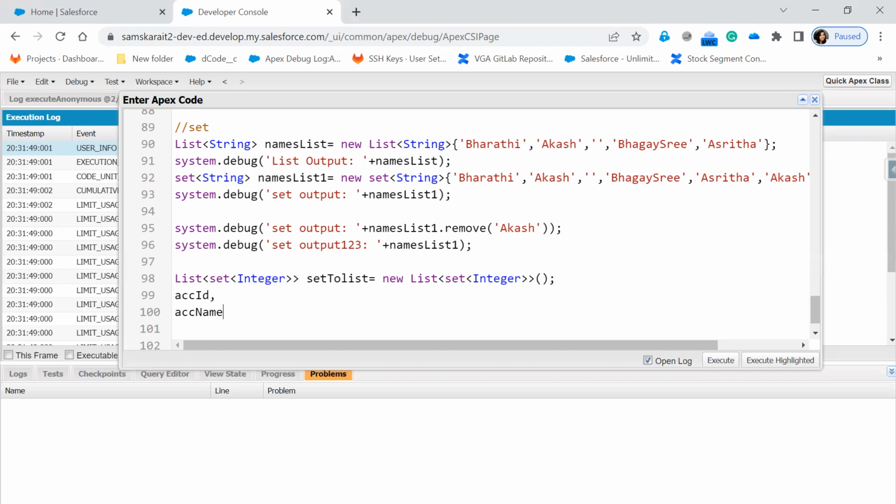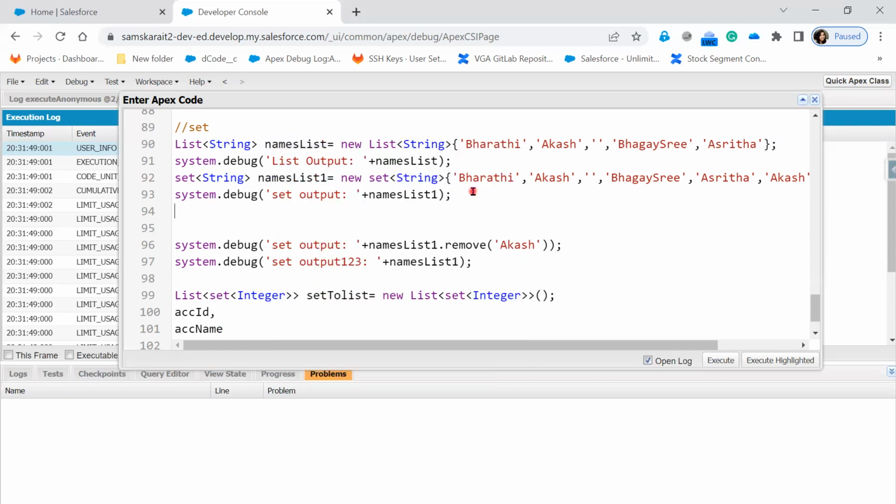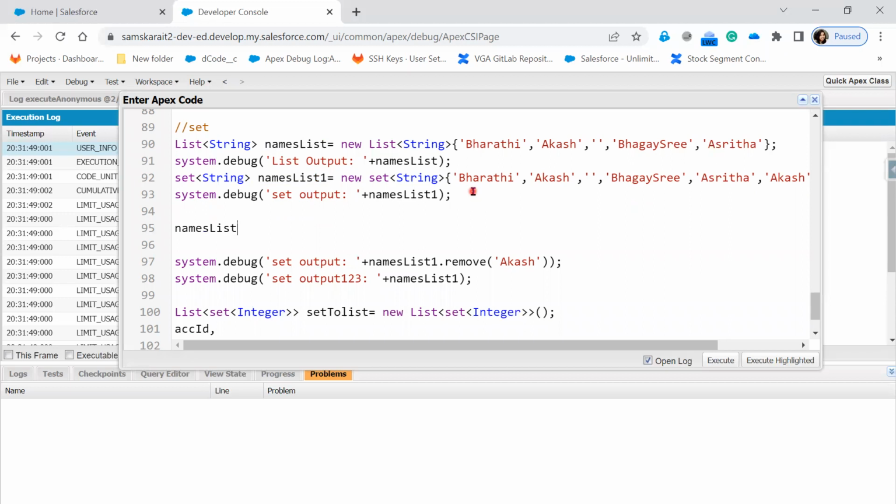Okay, any other questions? And you can move the set of integer to the list. For example, you have a set of these values and you want to push them into the list. You can do that. So name list equal to name list dot add all. I want to push all of this set of values.